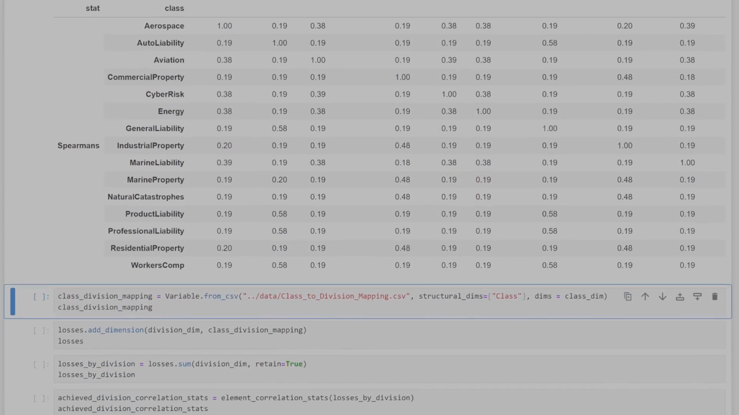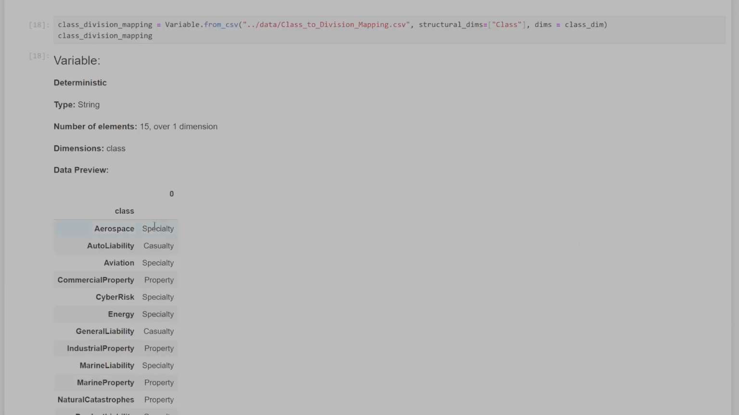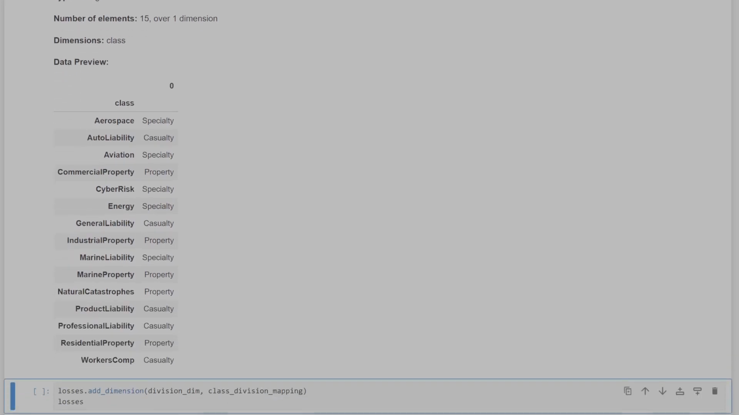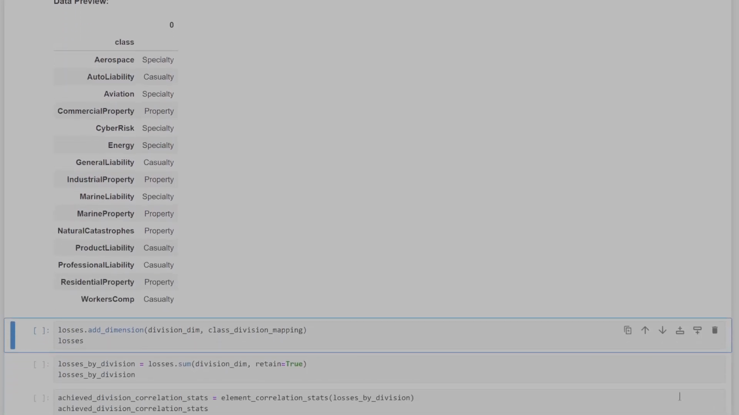But we want to have a look at the impact that this has on the divisional totals, and we want to look at what this does to the total loss distribution. So we're going to import this mapping from classes to division, again from CSV. So this is just a many-to-one mapping from the classes into the three different divisions. And we want to now add this mapping to our losses as an extra dimension.